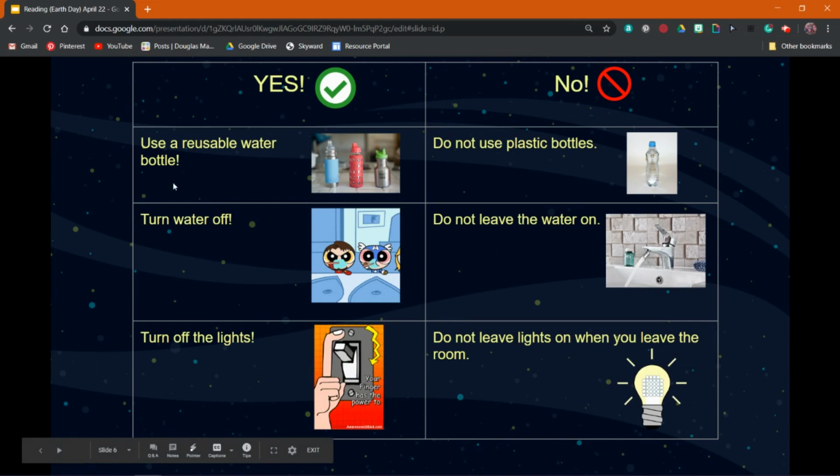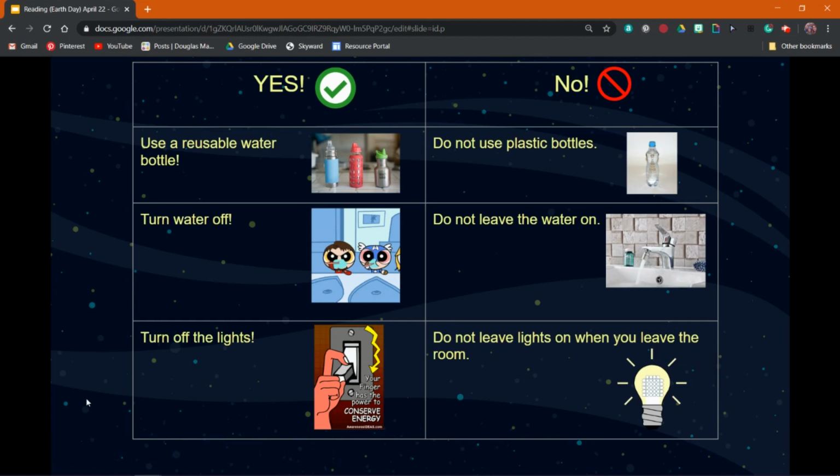So these are 3 ways we just heard about in the video, but in just a second we are going to read a story and we're going to learn about a couple more ways that we can help protect the Earth and what things we can be doing every day. All right, boys and girls, it is time for our story. And so far we've learned 3 different ways that we can help protect our Earth by just doing simple things every day. Reusing the water bottles, or using reusable water bottles, turning the water off, and turning the lights off when we leave the room.